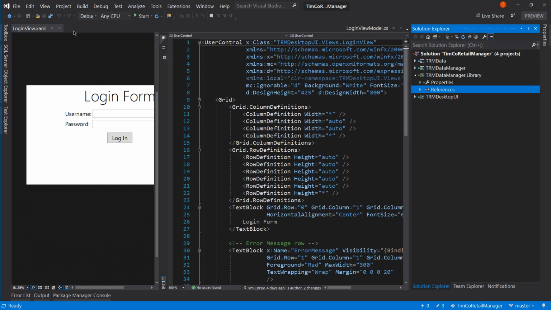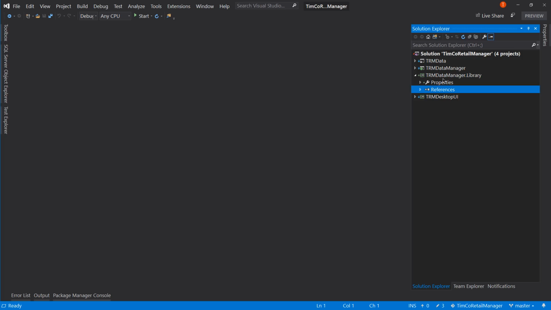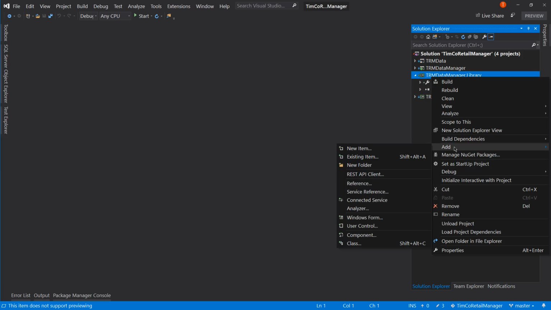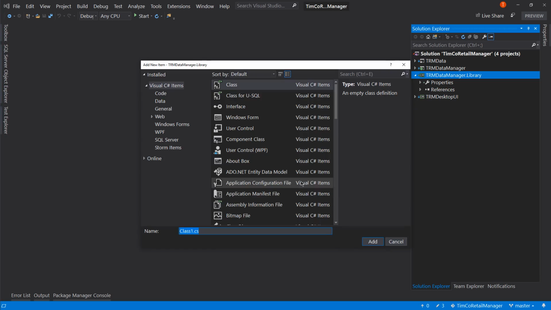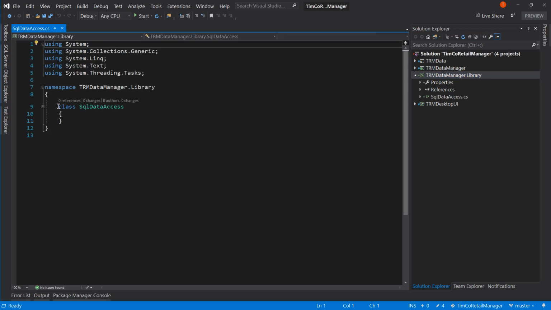So let's clear out the currently open items. And now let's start creating the files we know we need in here. So let's right click and say add class. And this class is going to be the data access class for our library. So let's call it SQL Data Access. Make it public.